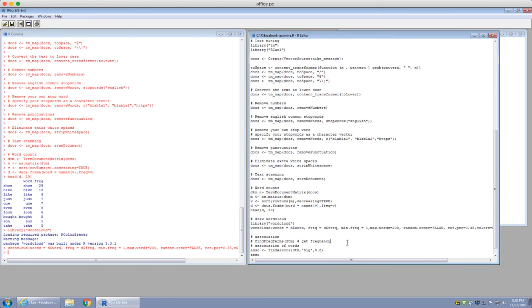And so this is probably how you would do Facebook text mining in R.